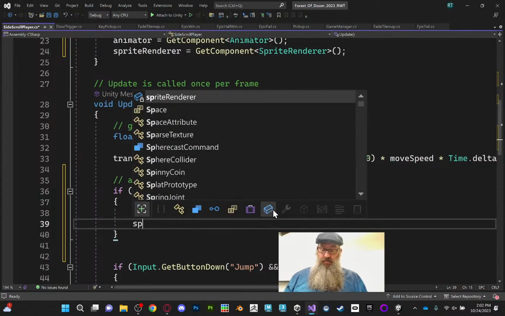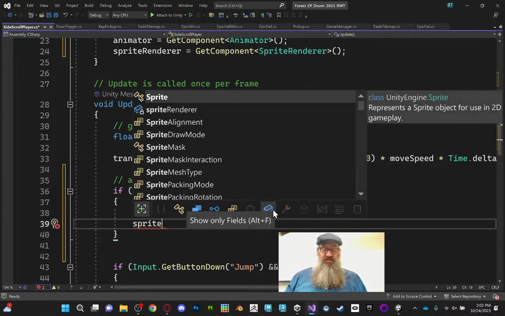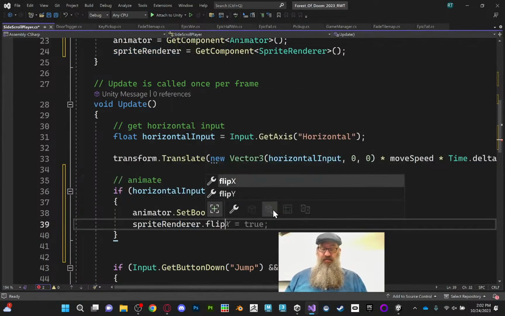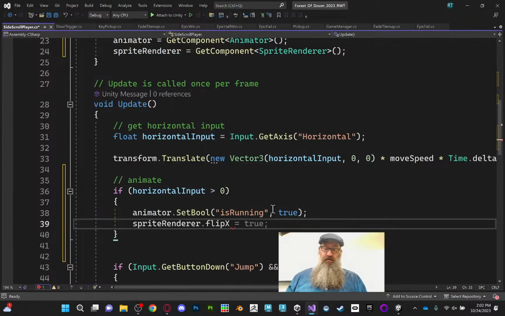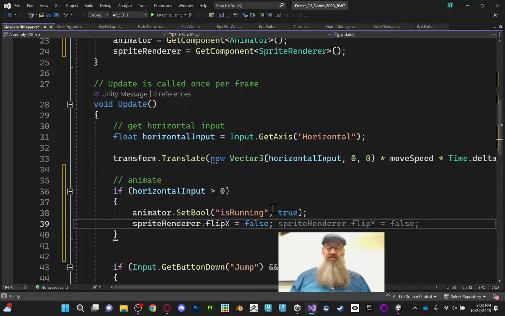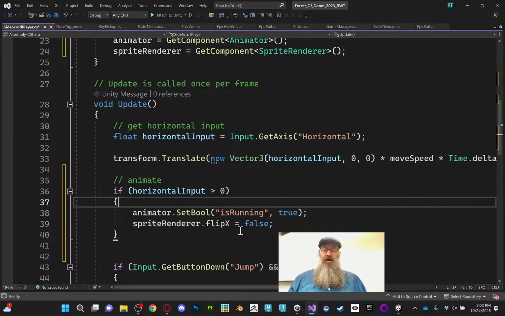And then the other thing I'm going to do is, if this is greater than 0, then I want to tell my sprite renderer not to flip backwards. So I've got this cool thing on our sprites. I don't know if you saw it in the inspector when you're doing all the sprite stuff. But we can flip sprites.